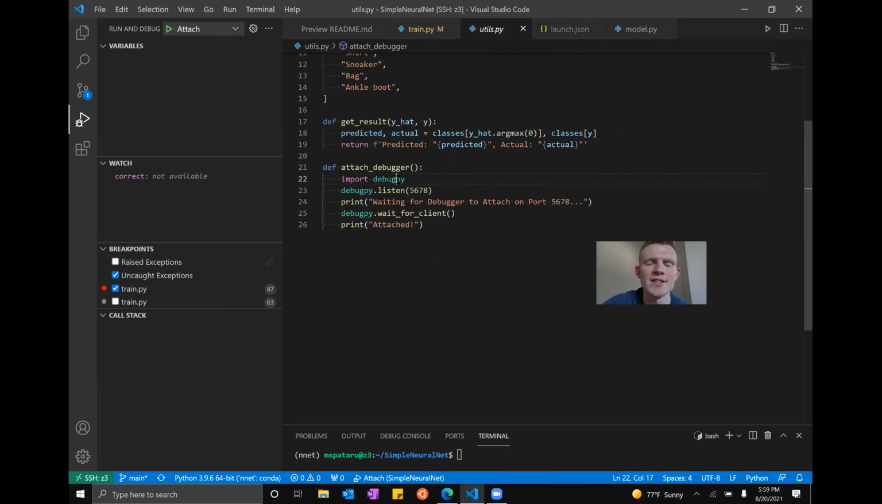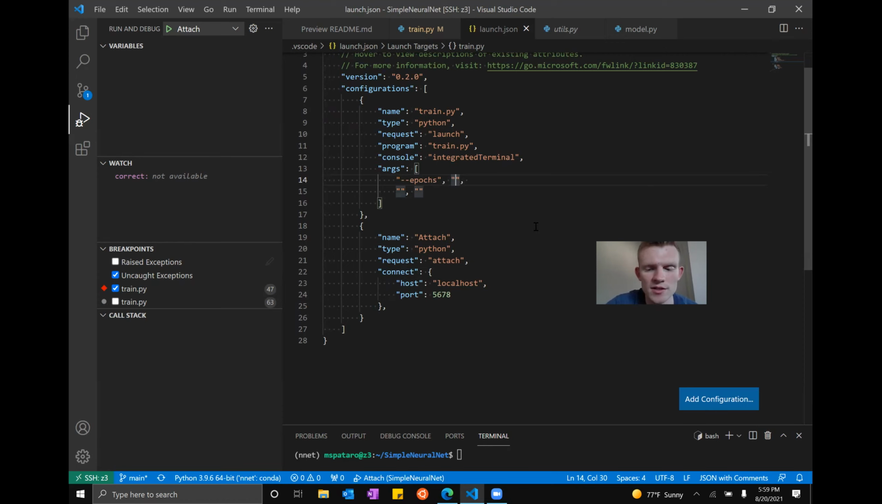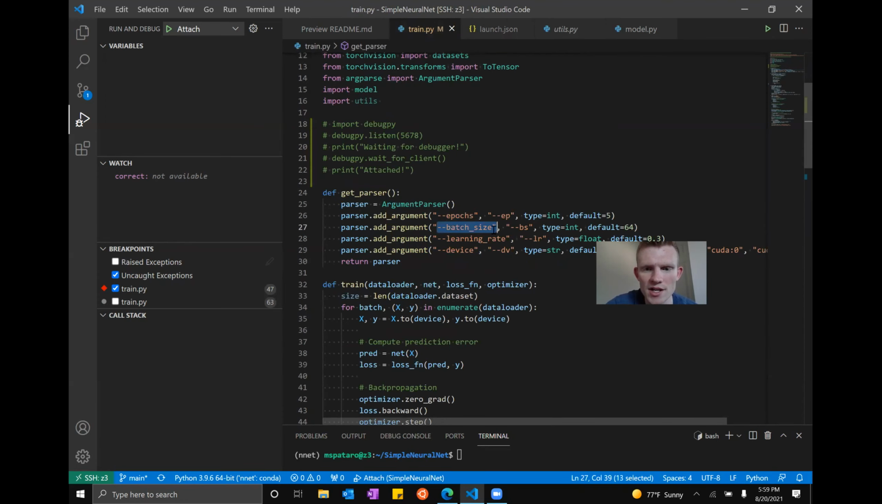So let's go back to train.py. Let's look at our arguments and say we want to set the epochs command line argument. So I'm going to copy that, and I'm going to go to my launch.json. And for number of epochs, let's say I want to run for 10 epochs. And then let's do the next one, our batch size. Maybe I want a bigger batch size, so I'm going to say 128.